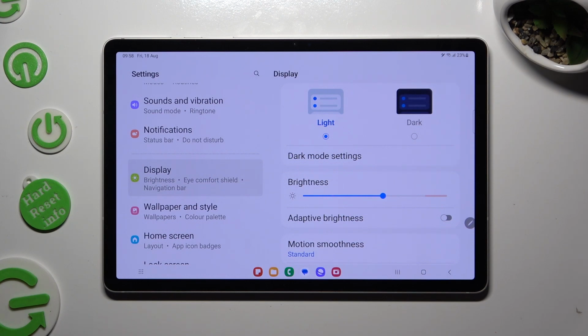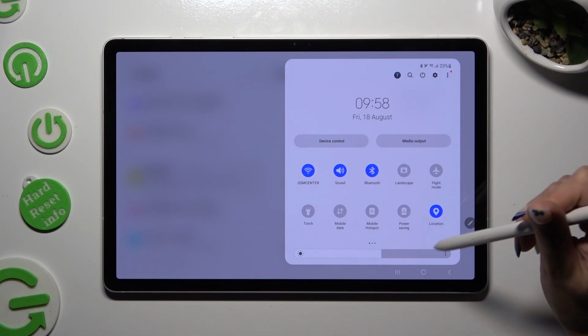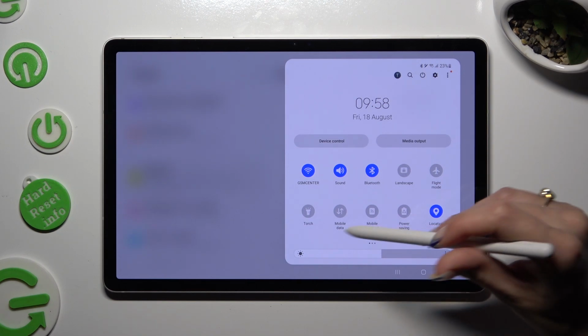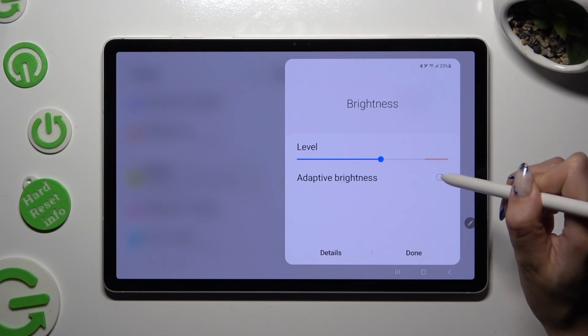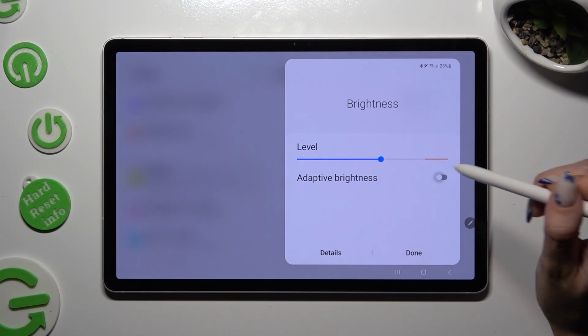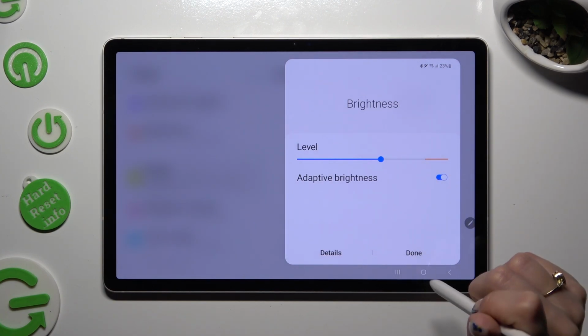If you want to, you can also go into Tap menu. Tap on those three dots located on brightness slider. Manage adaptive brightness the same way, but this time hit Done to save your changes.